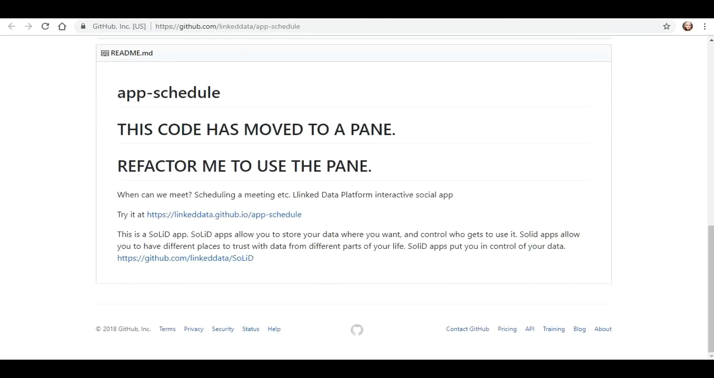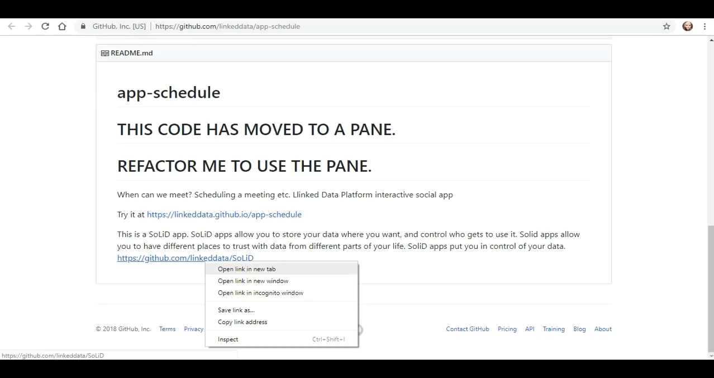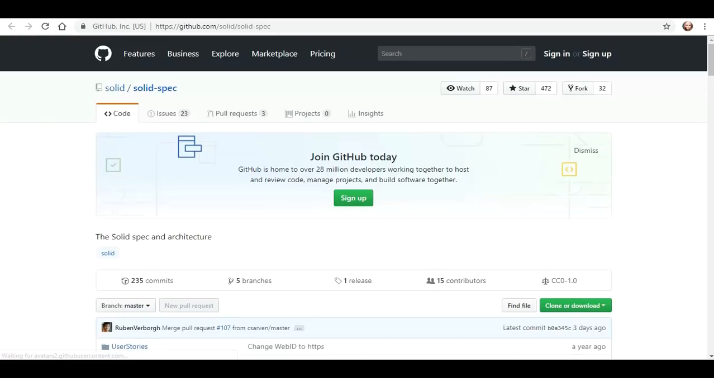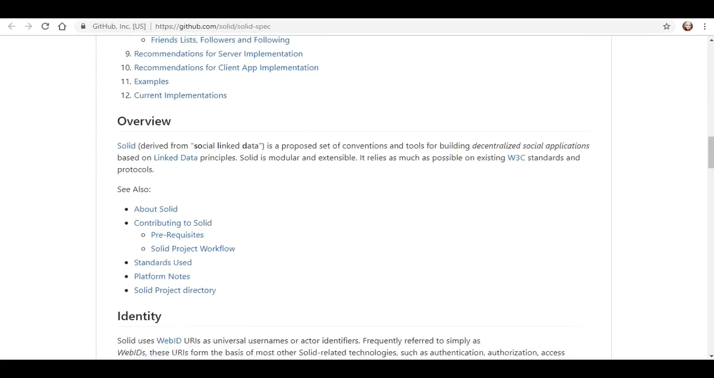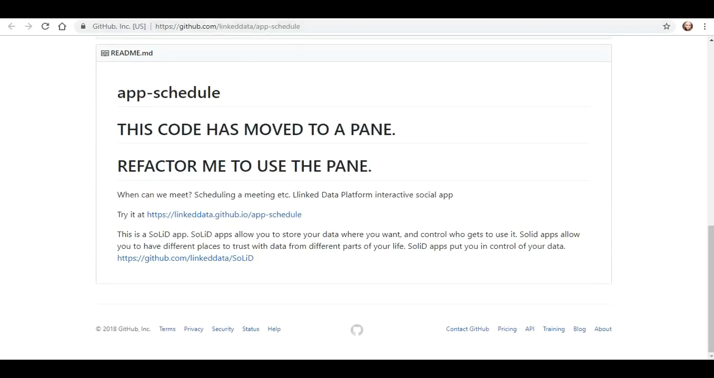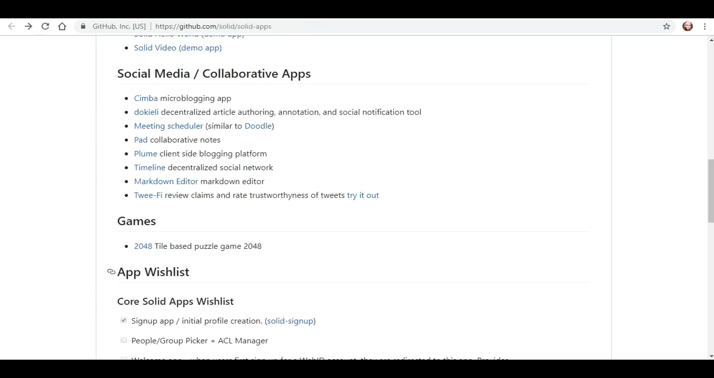No, nothing. Refresh? No. Okay. So there's no ability to try it there. It's a Solid app, allows you to store your data where you want, and control of your data, the GitHub for a Solid specification. Okay, so there's nothing that we can do with that particular one right now.